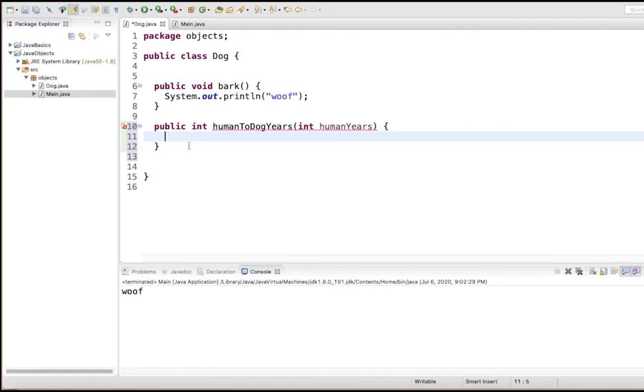Alright, so we're going to use the simple conversion of a dog year is 7 times the human years. So we want to return that value. We want to return how old our dog is in dog years. So for that, we use the return keyword. And if you have a return type here, if it's anything other than void, then you have to have a return statement. Otherwise, you'll have an error as we see here. So we want to return the human years that the person passes in times 7.